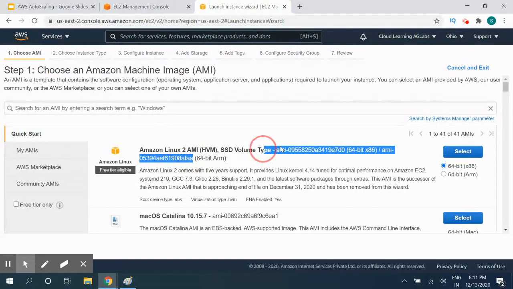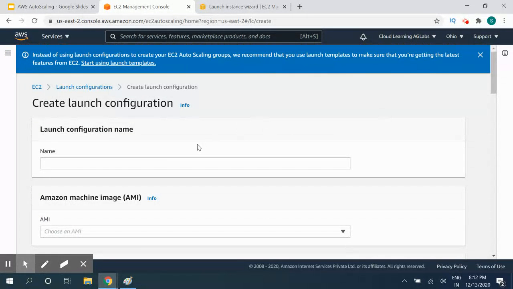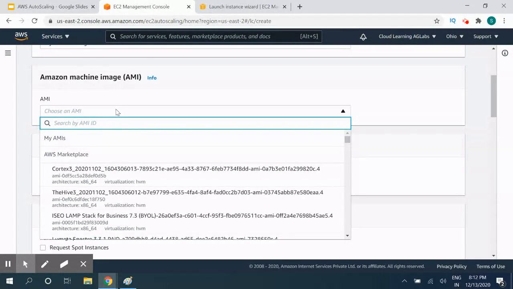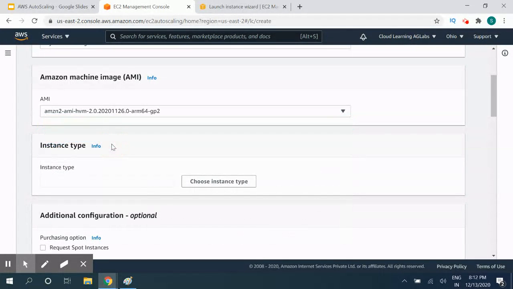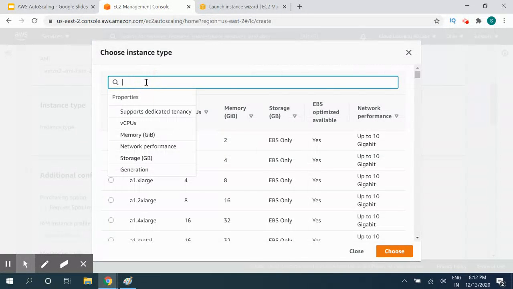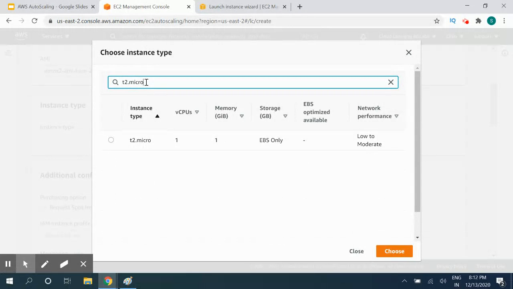So for this demo purpose, we will be taking an Amazon Linux machine only. I'm just copying the AMI ID so that I can paste it. So we will go and click on create launch configuration. We will give my launch config as the name. Here it's asking us to provide the AMI ID. So this is the AMI with which all our servers should be provisioned. What will be the instance type? I'm selecting a T2 micro. You can select different instances.